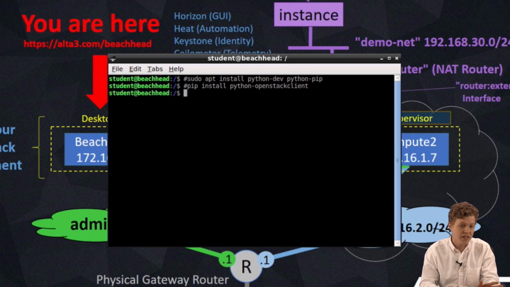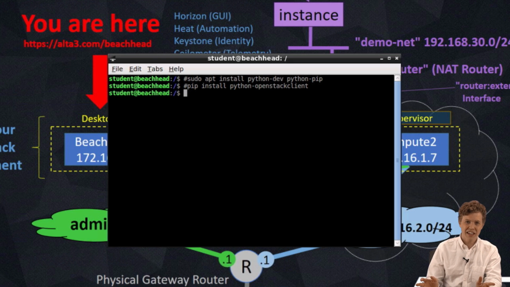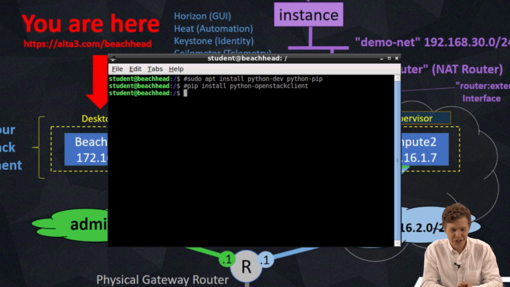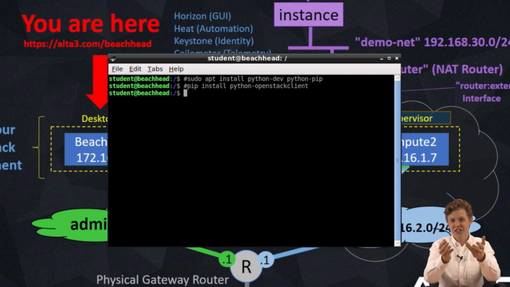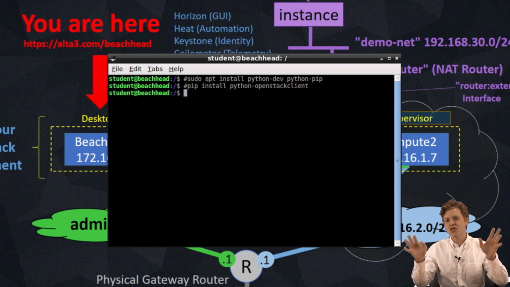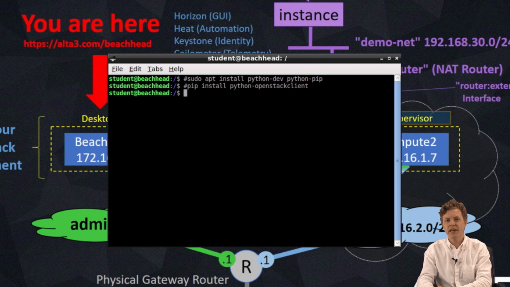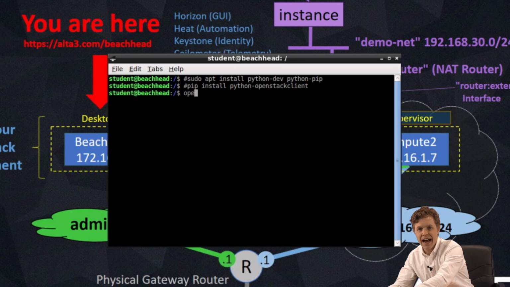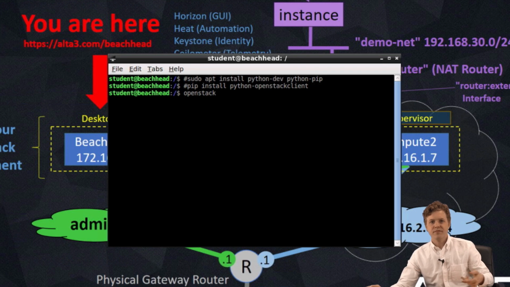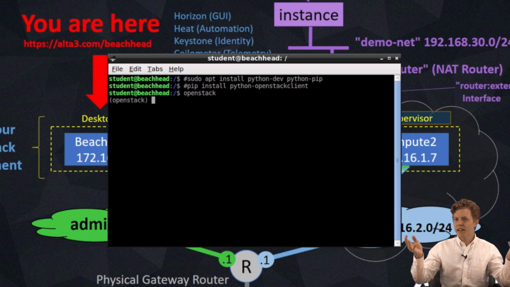Now, if you're saying, wait a second, I have a Windows machine, I have a Macintosh machine, okay. You've got to do a little bit of digging on how to get Python installed in your particular environment. But then guess what? You're just, again, on the hook for pip install python-openstackclient. That installs the OpenStack client. At this point, I can type openstack and I get a response. It says, yeah, I'm ready to go.